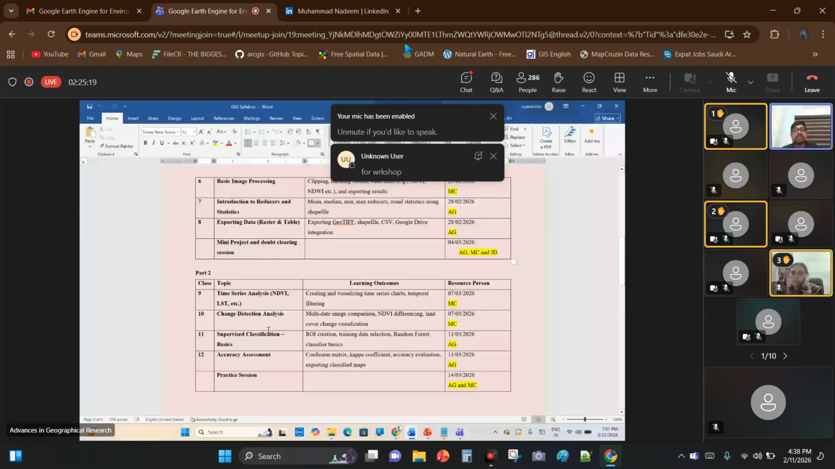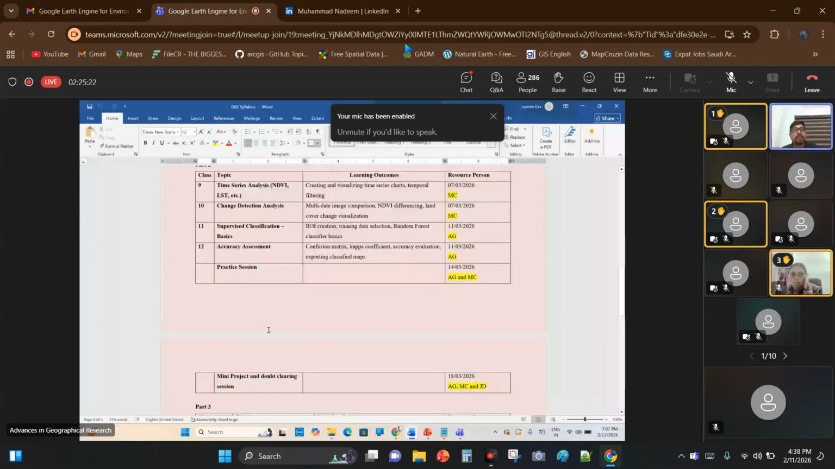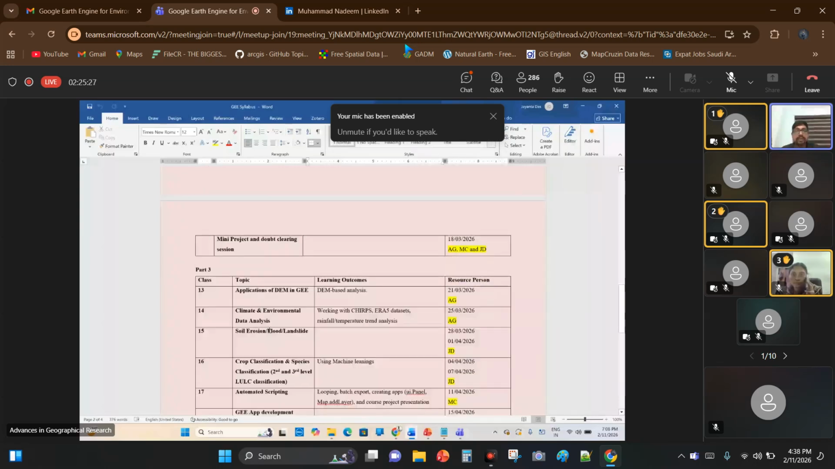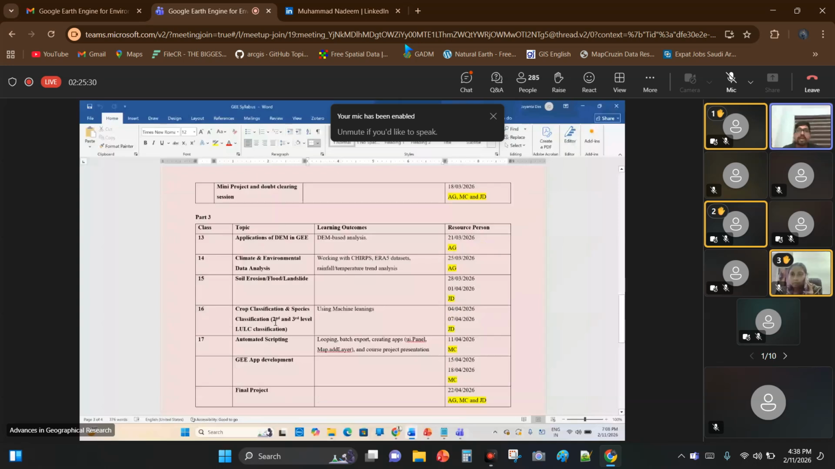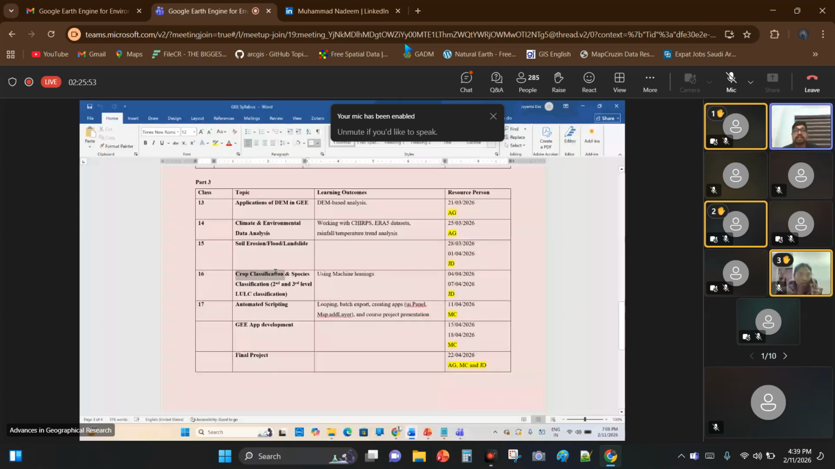And the last part is our project-based part. So here we'll use some models, like we'll prepare soil erosion mapping or flood mapping or landslide mapping based on the requirement of our participants, because we got participants from various diverse fields. Definitely we'll talk with every participant and we'll decide which models will align with their goal. So we'll check it. And another important part is the crop classification and species classification. This is the second or third level LULC classification.